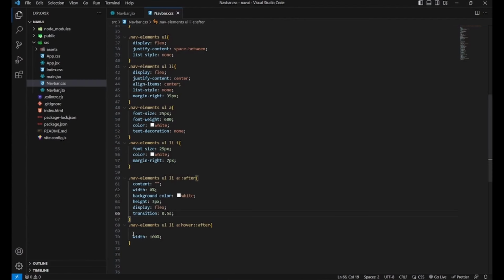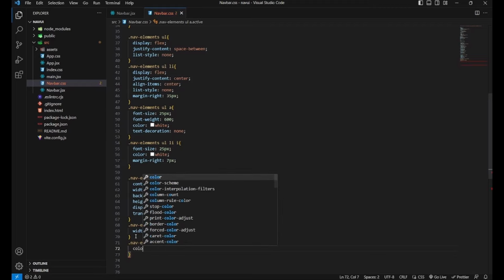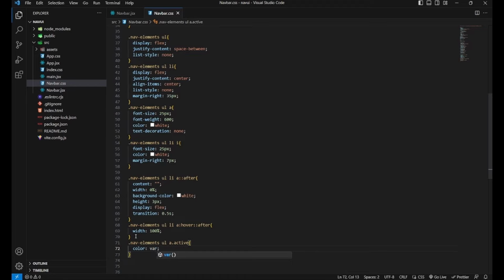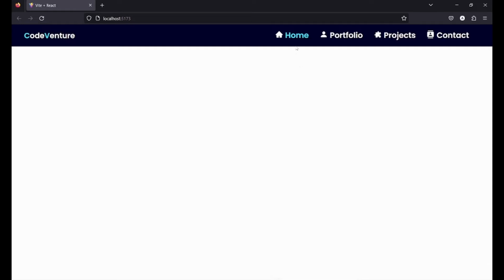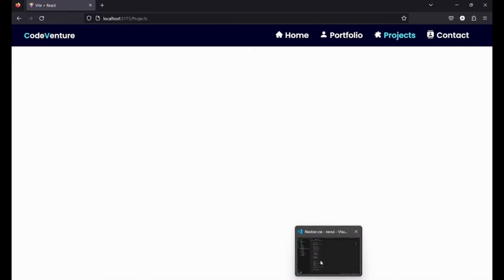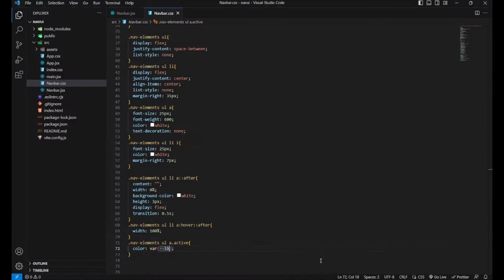So let's set the style when the tab is active. So the active tab should have a different style in the nav bar. So for that we will set nav elements ul a dot active. So when the nav link is active, the color should be different. So we will set the color using the variable light blue. So let's see. Okay, so our home tab is active. Let's set the portfolio and projects and contact. So whenever we click on a tab, and it's now the active tab currently, the color of the tab in the navbar will be different.